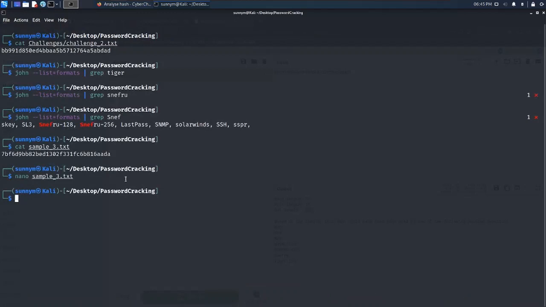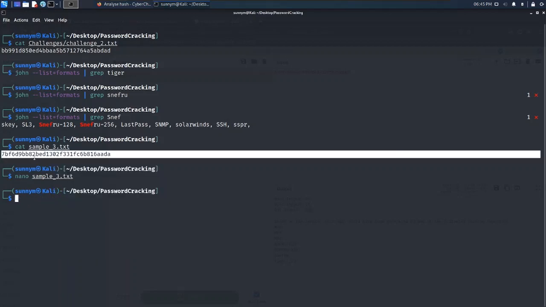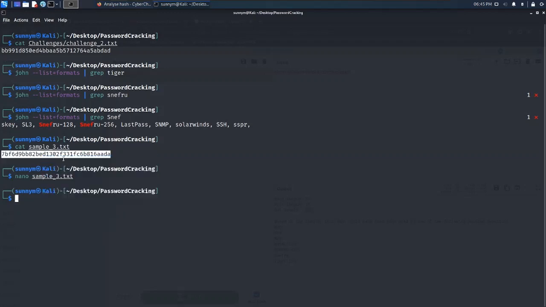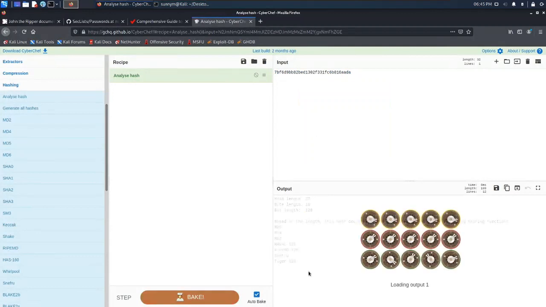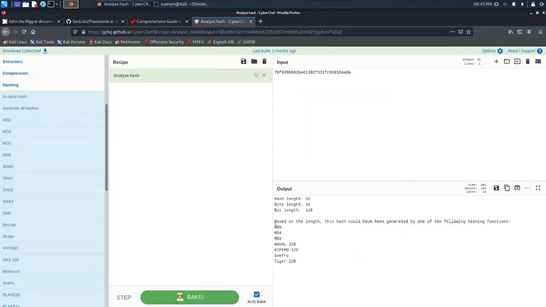I save that, and now I just run John. I just use john --single. Actually, I still need to figure out what format this password's in. Let's see. Okay, drop that in CyberChef. Okay, doing its trick. Looks like it's saying that it might be another MD5 hash. So let's just try with MD5.